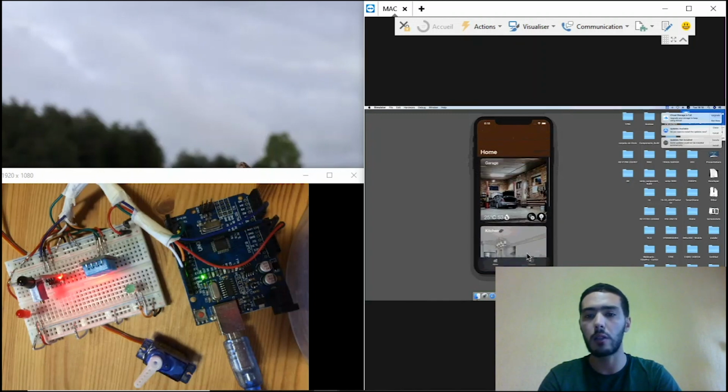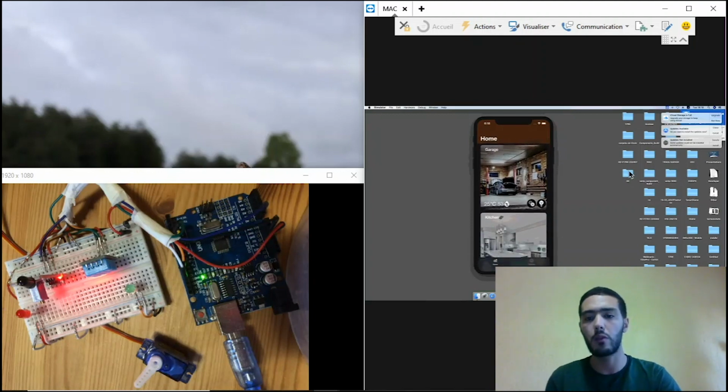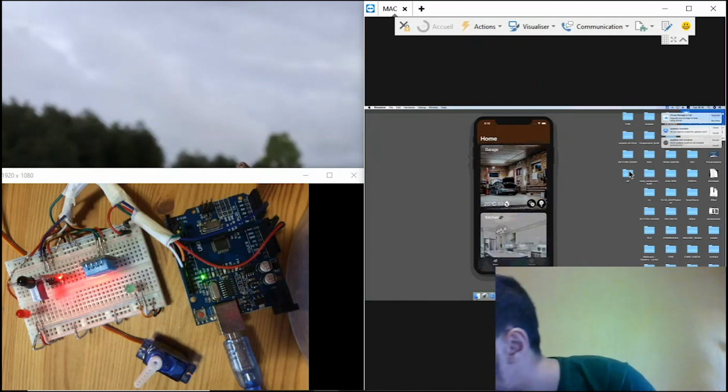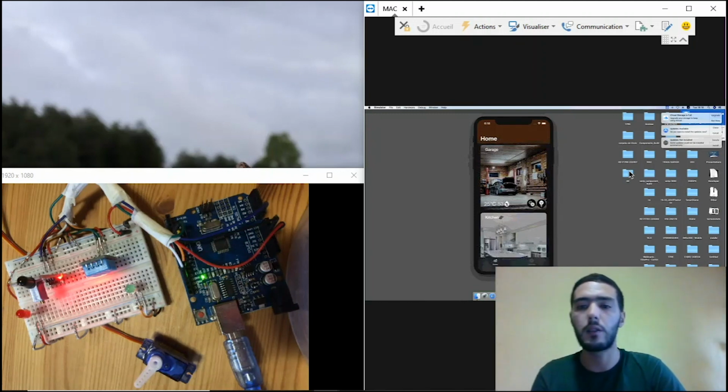Now I would like to just refresh and see our current temperature and humidity. We'll see it's the same. So I will simulate an increase in humidity, to see that the humidity is actually responsive.